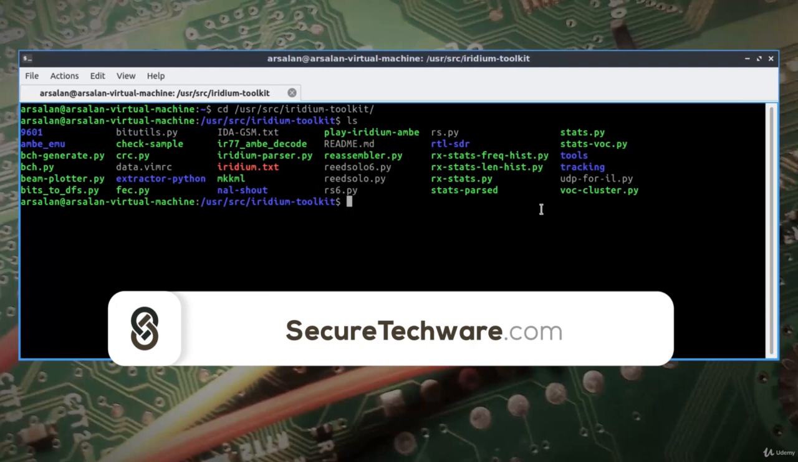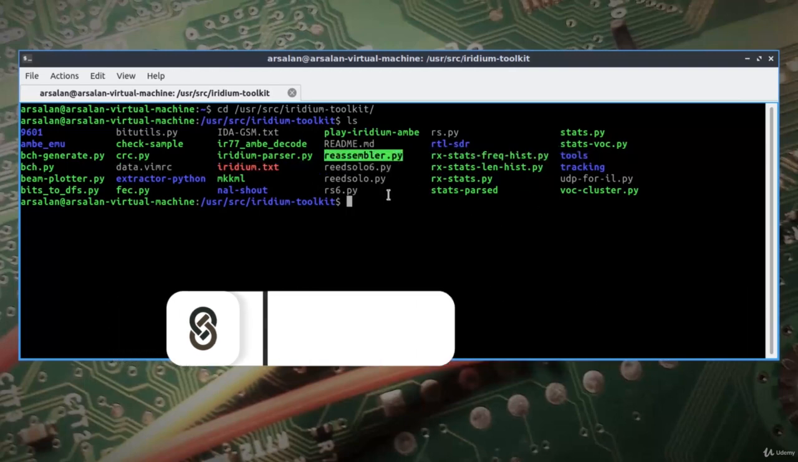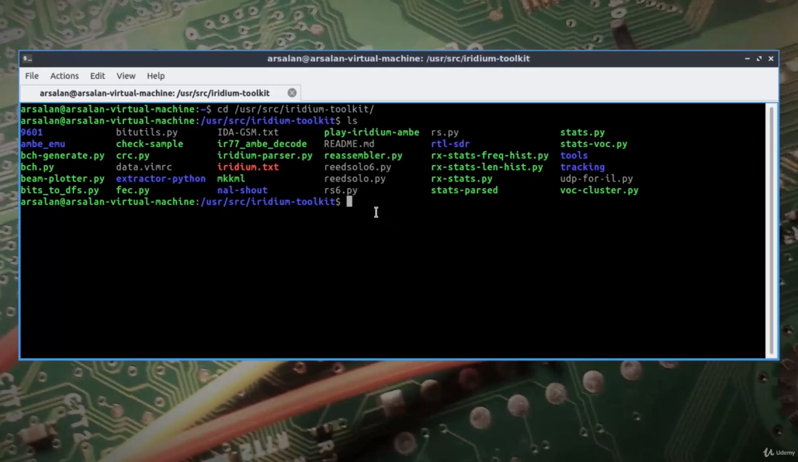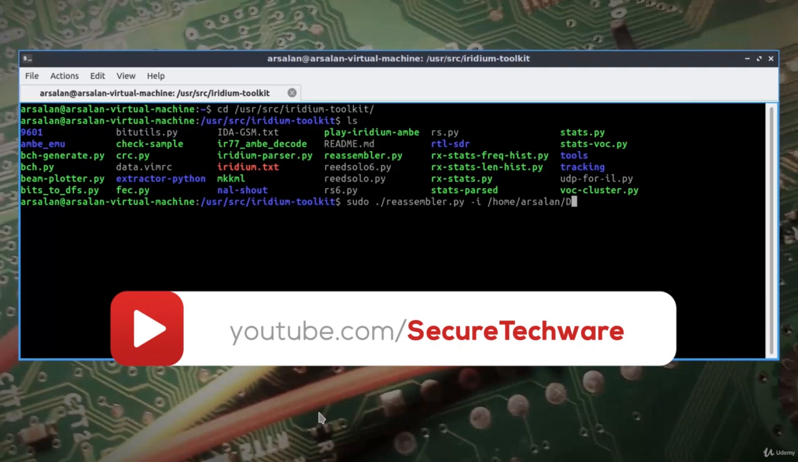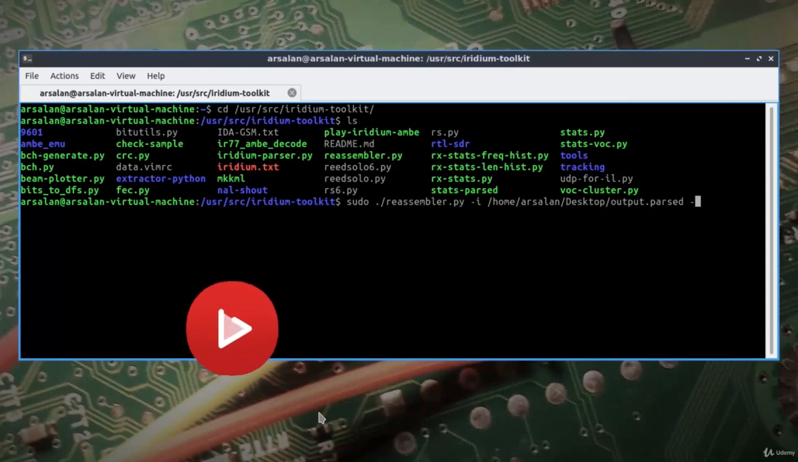So over here you will see a reassembler tool. We are going to use this tool and we will pass some options to decode the data which we have in output.parse file. So let's just start with the first one. We have to type sudo, then we have to type the file name, and then we have to pass the parsed file which is on our desktop. And with -m option we have to pass the arguments.